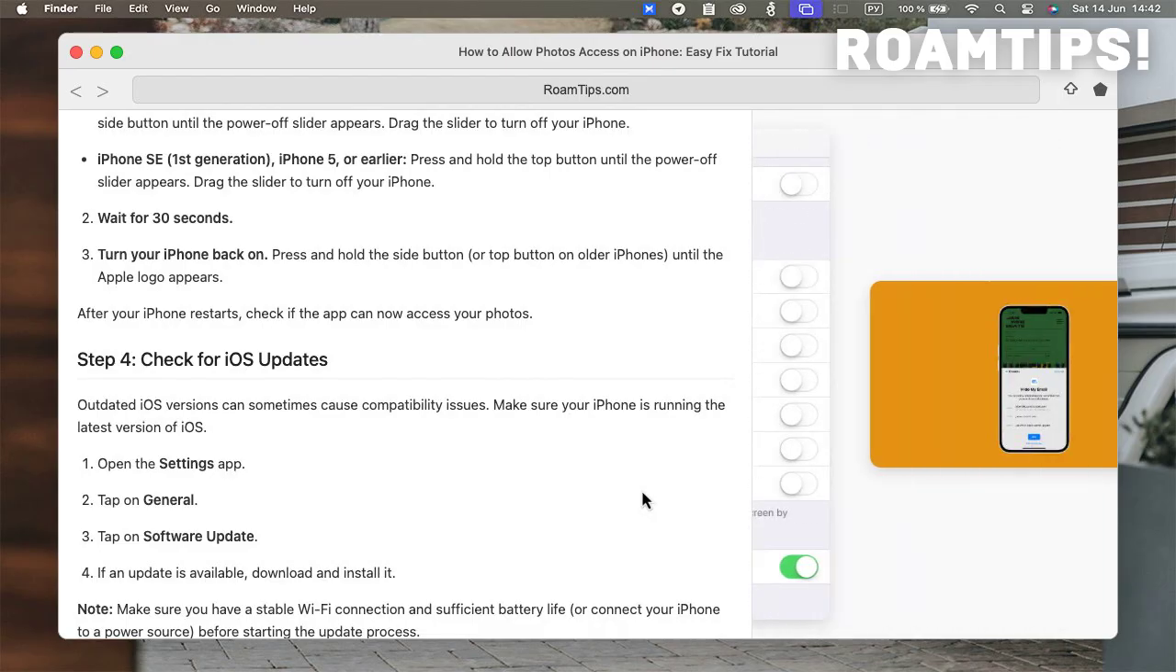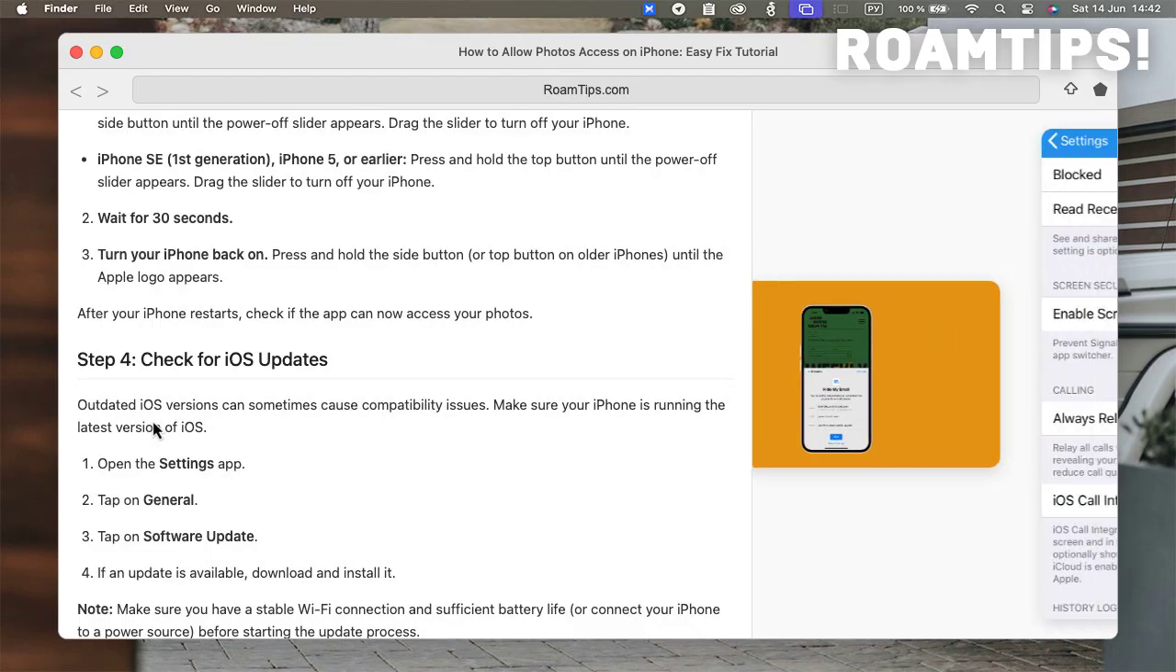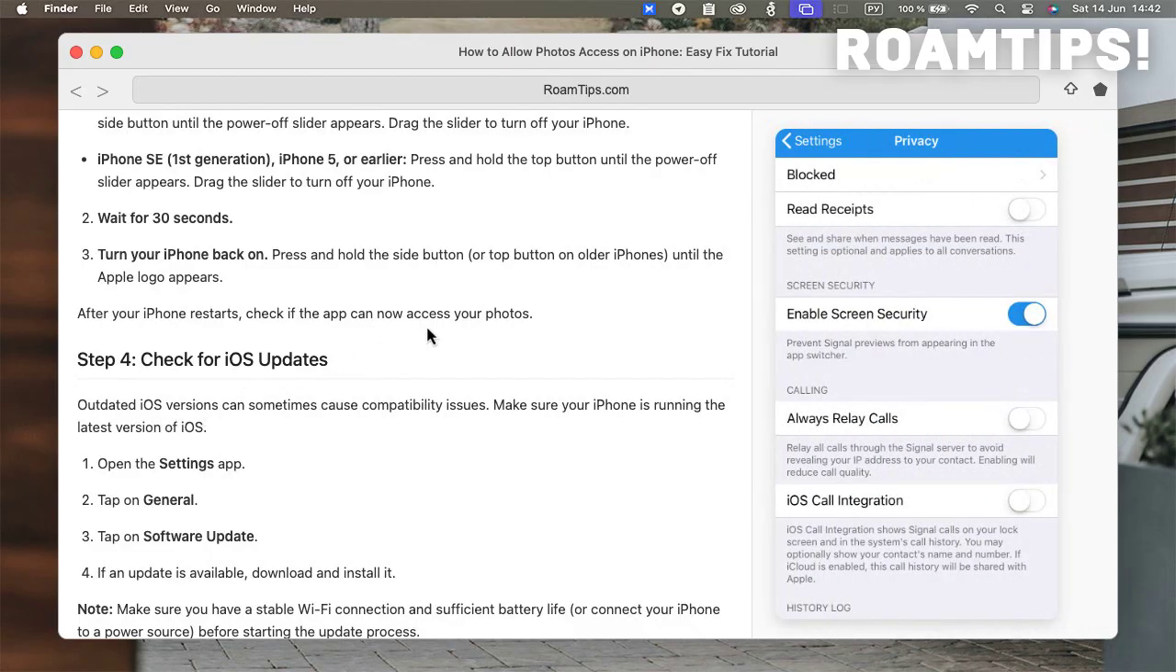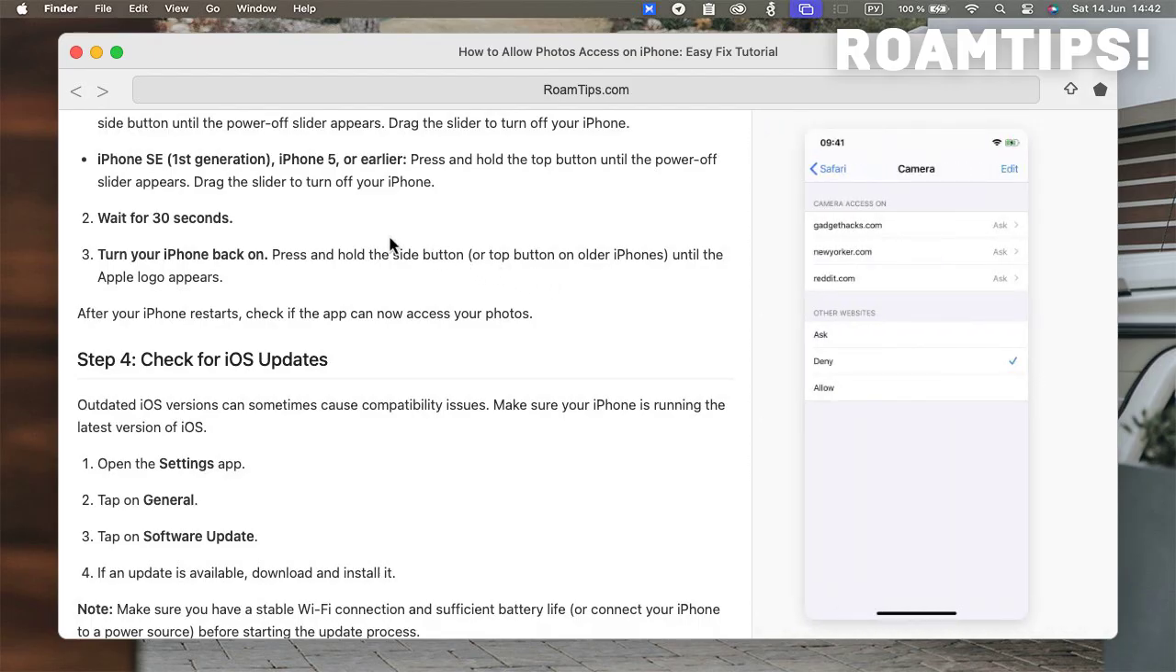Section 2, App Refresh and Restart. Okay, if the permissions were already correct, let's try some simple troubleshooting. Close the app completely. Double tap the home button, or swipe up from the bottom of the screen and hold on newer iPhones, to bring up the app switcher. Then, swipe the app you're having trouble with upwards to close it completely. Reopen the app. Launch the app again and try accessing your photos.